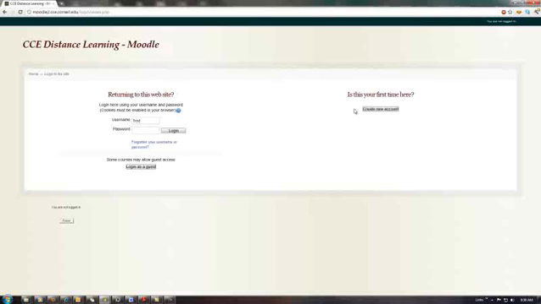And you can see there are three options here actually. Returning to the website, and I've logged in as a test user previously just to make sure everything would work. You can see my username has been stored here by my browser, and I just have to plug in my password. That's what you'll do after you create your account.